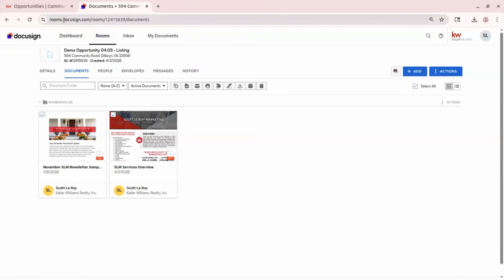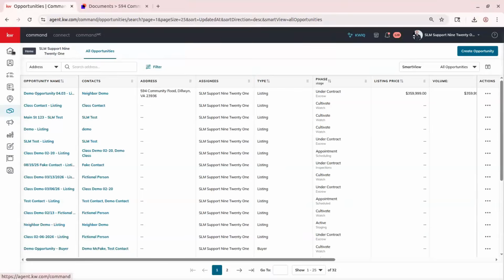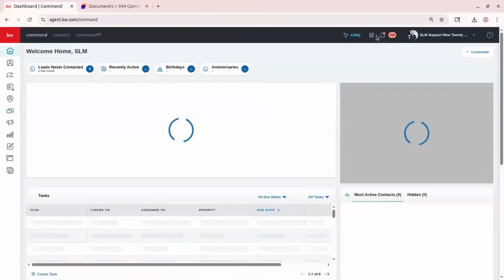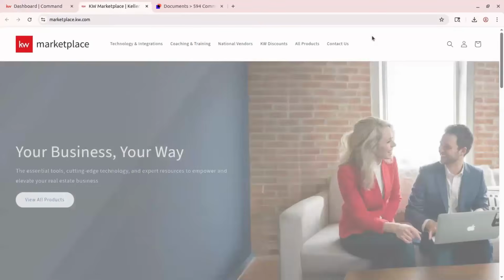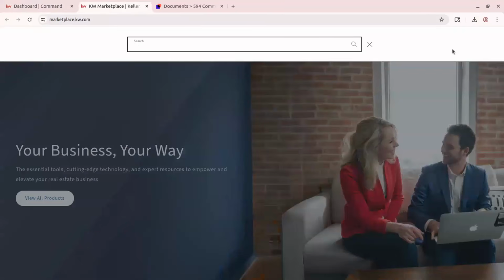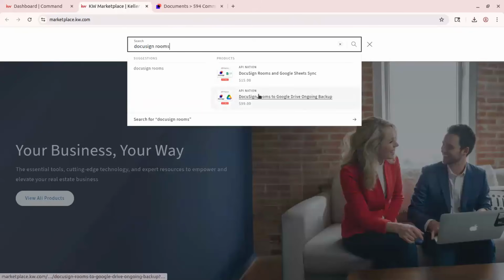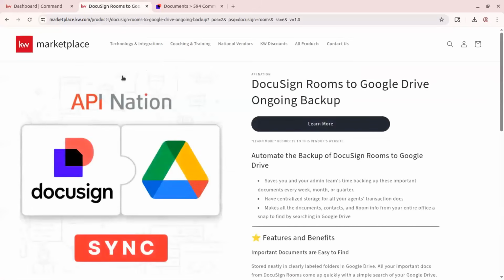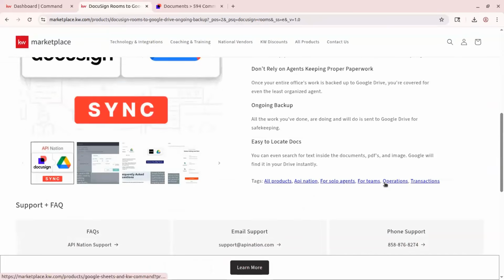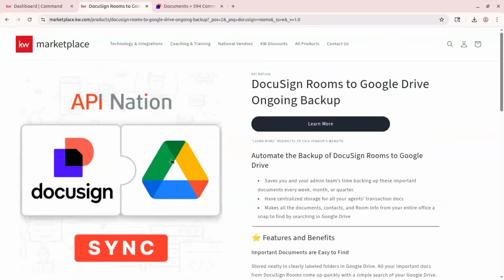Now, there is one other option, and this one is going to be to go through our command. This time, we're going to go through the KW Marketplace. So we're going to click Marketplace right here. We're going to go to the search bar up here, and we are going to search for DocuSign Rooms. And you'll see this DocuSign Rooms to Google Drive ongoing backup. So through here, you can use this. It is a paid subscription. You do have to pay for the subscription in order to sync it through API Nation. So this is an option you can use to automate it. However, again, you just have to pay for it.